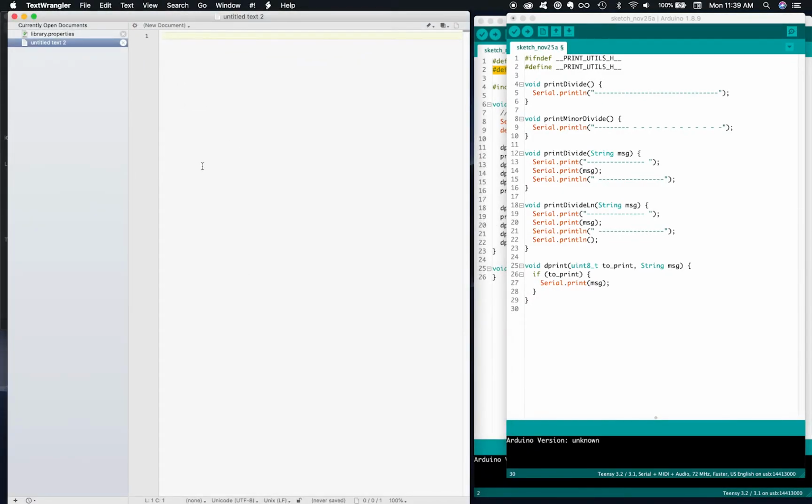All right, so we have print divide. We have print minor divide. Then we have print divide ln and dprint. Great. And then what we're going to do is, there are different colors. This greenish color corresponds to literals, as mentioned earlier. KEYWORD2 is generally functions, and then KEYWORD1 is classes. So in this case we have four functions but no classes, so I'm going to do a tab in between.